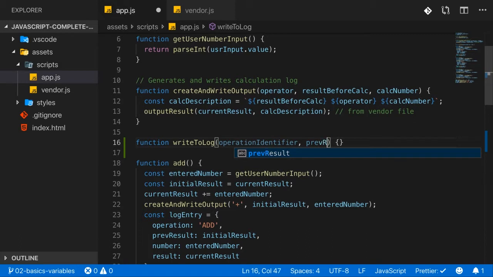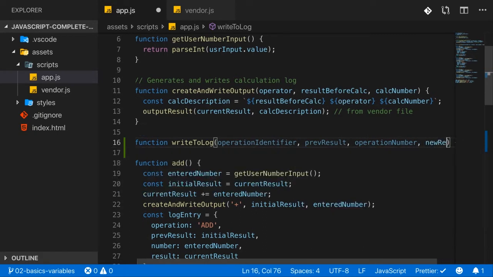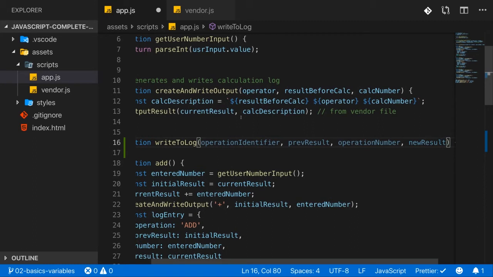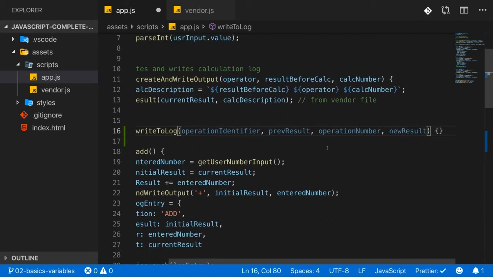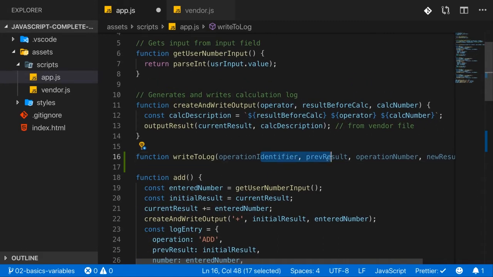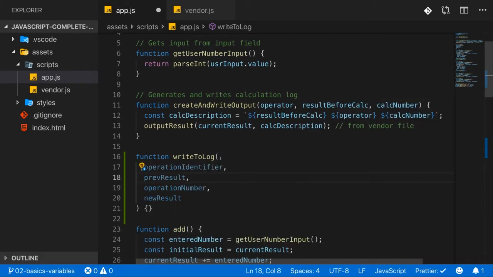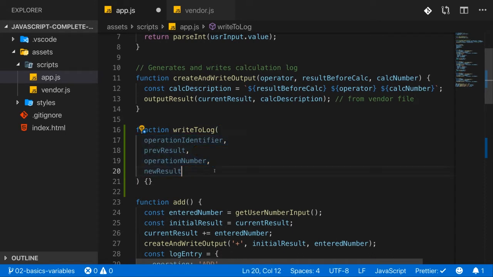the previous result, the operation number, if you want to call it like this, so the number we used in the operation, and the new result. Now these are very long names here, and to make this easier to read, I'll now also split this in multiple lines. With the code formatting shortcut, my IDE actually does this automatically.